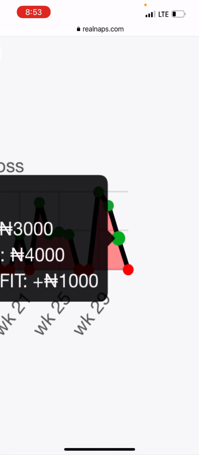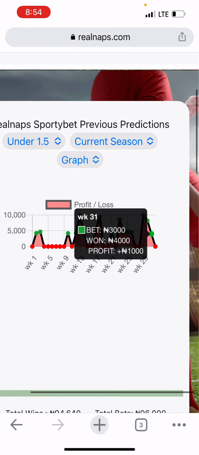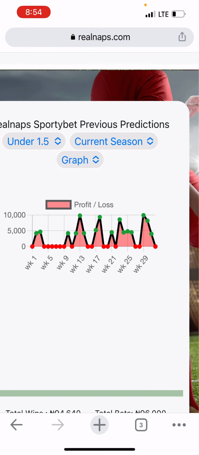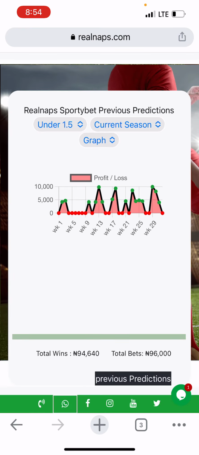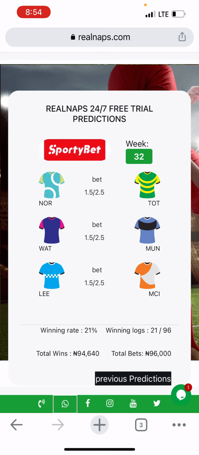Profit here, like three profits. So I told you guys that the way the profit went three times at a stretch on under 1.5, it will likely go under 1.5 profit again. And like I said, it played out, but it was very annoying, we couldn't meet up with it. So now we have actually lost.